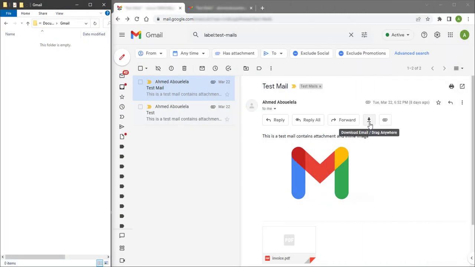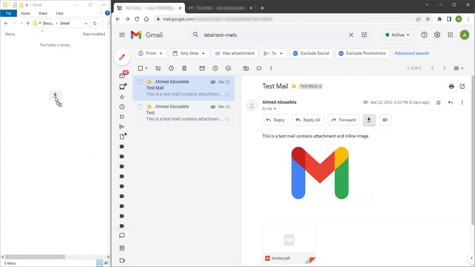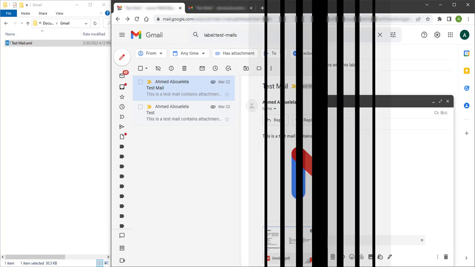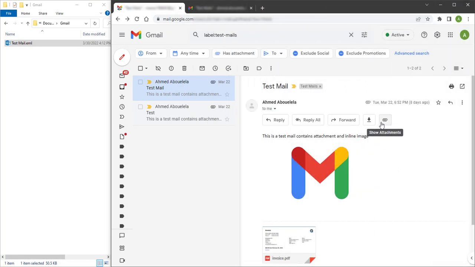You'll notice a Download Mail button which is draggable to your file system, or to Compose window, or even to another browser tab. You'll get another button which will move the attachment section to top.